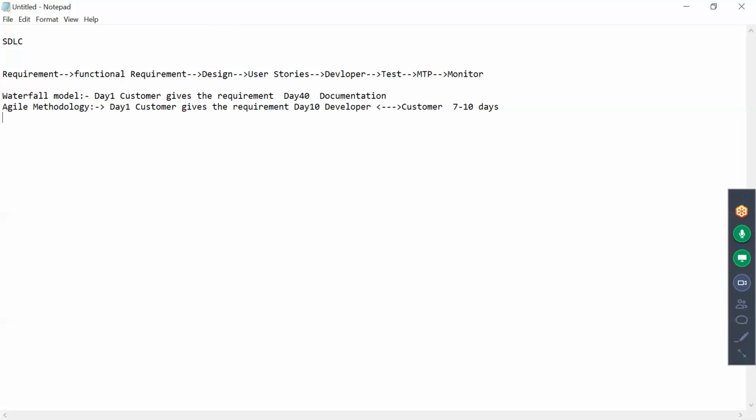Then the concept of DevOps comes into the market. So what is DevOps? First of all, you need to know that DevOps is a process. DevOps is not a tool. We use tools, but DevOps is a process. It's a methodology, same as your waterfall methodology or your agile methodology. So in the DevOps process, basically what happens? Whatever we are doing, taking the requirement, functional requirement, or user stories, or the developer's work, everything is automated. The main concentration in DevOps is automation.